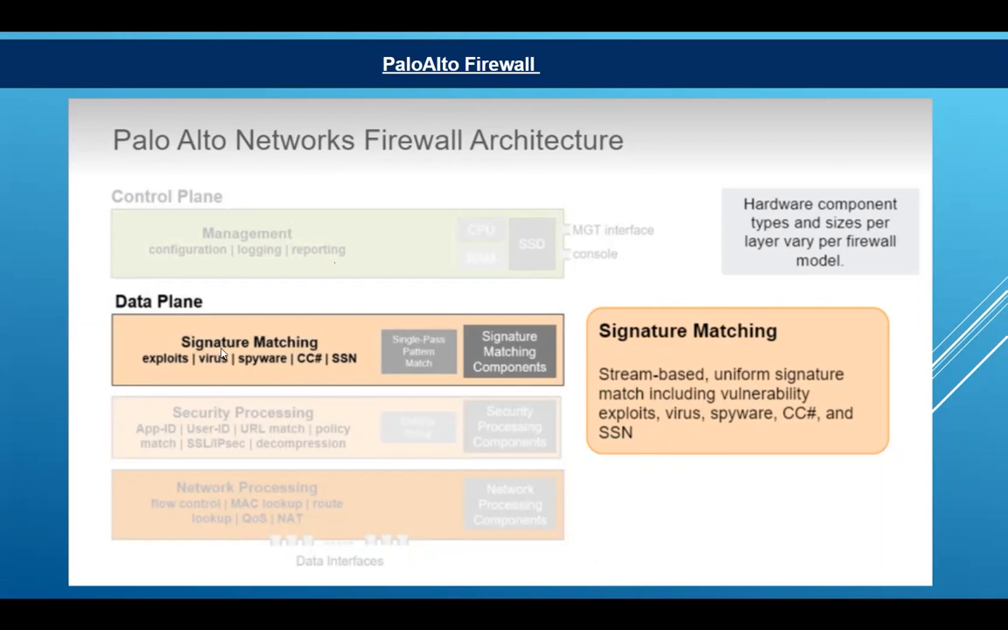Any question regarding this, guys? Signature matching. Signature matching means it will check inside your packet. What's going on exactly inside the packet?